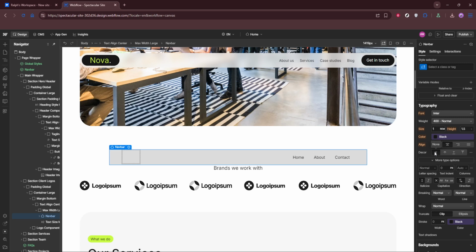Thanks for following along. With just a few clicks and smart styling, you've created a centered, flexible, and responsive navigation bar in Webflow.